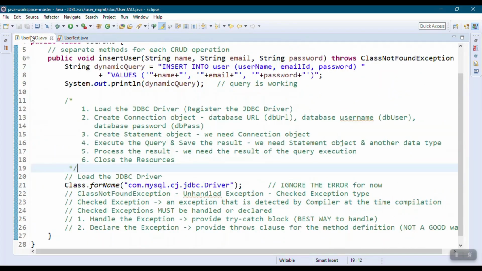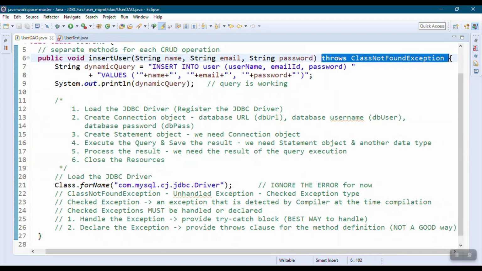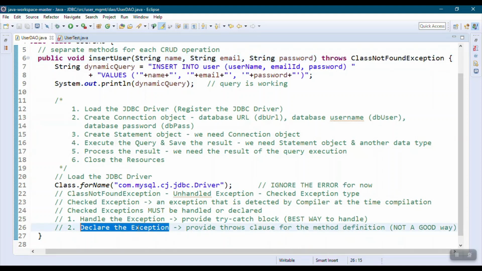If we are writing a throws clause for the method which is declaring, we are declaring the exception to the compiler, saying that for this method we are not handling the exception. That is what we are telling. For this method we are not handling the exception. That is what we are declaring to the compiler.